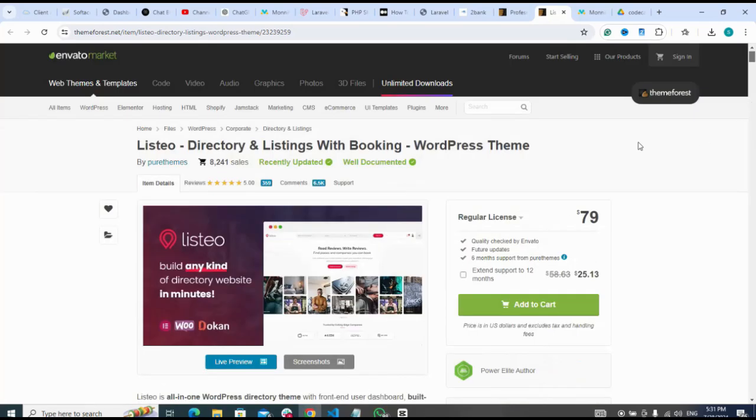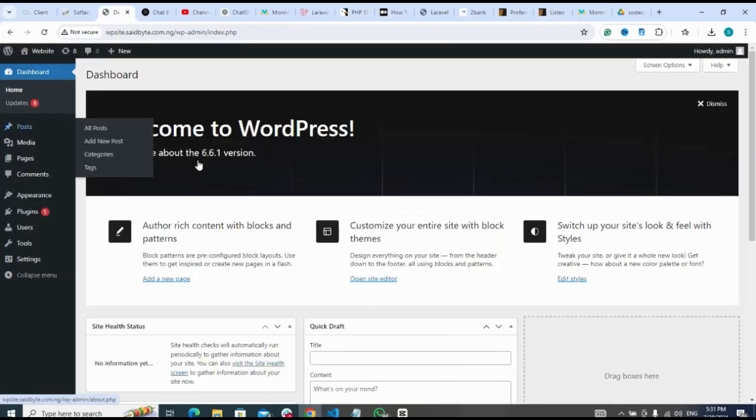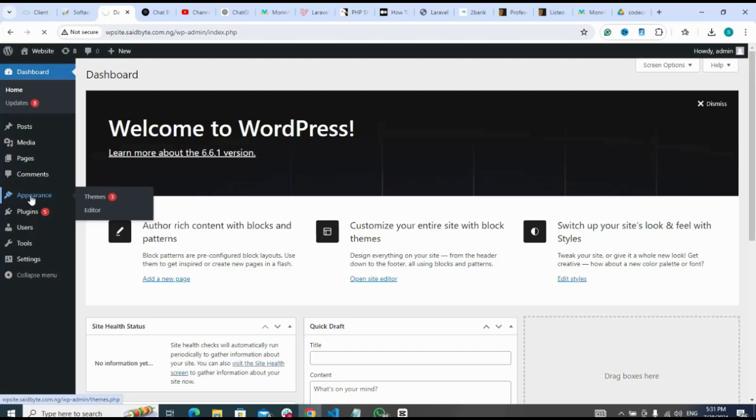So after downloading the script, I go straight to my dashboard. Here's my dashboard. From my dashboard, I go to my appearance. I click on appearance.